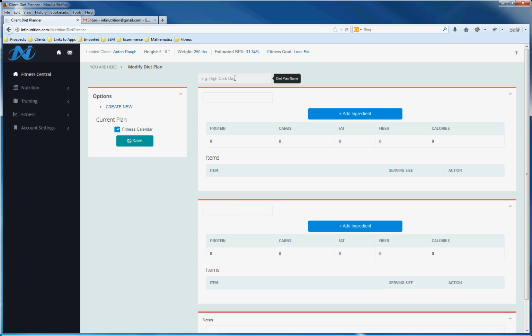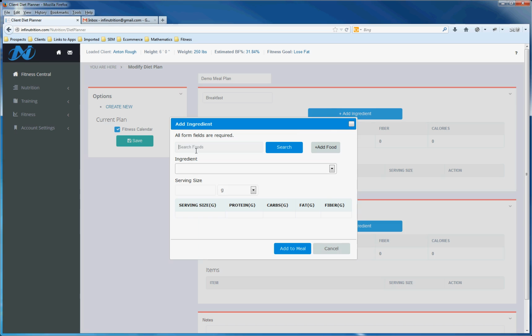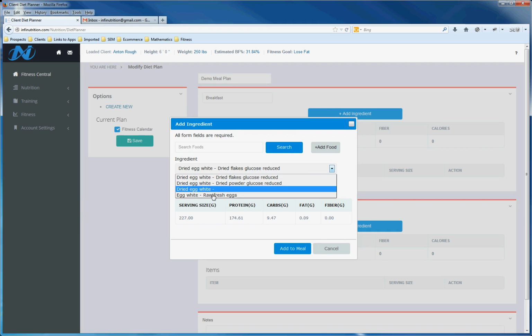This is the diet plan name. We're just going to call this demo meal plan. This is a meal name. We'll call it breakfast. To add an ingredient, it works just like many other systems. Just go ahead and click this button. Modal will appear. Perform a search. When you select the item, the serving size and macronutrient profile will be displayed.